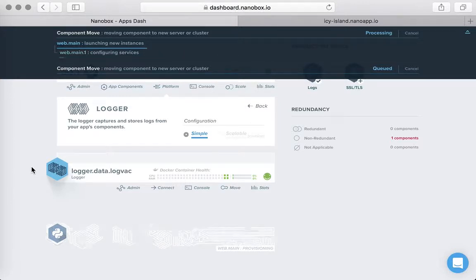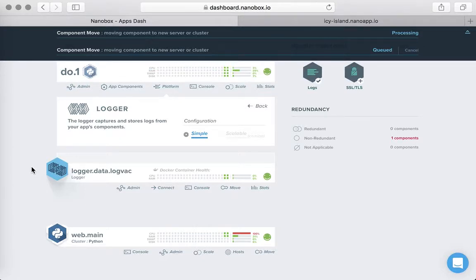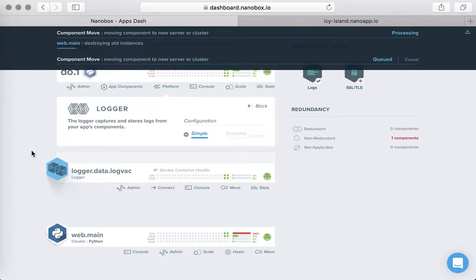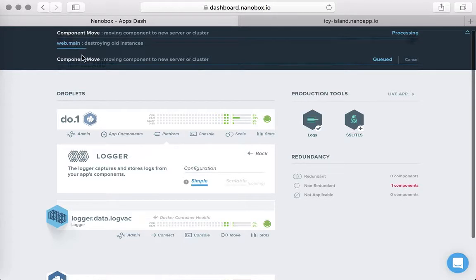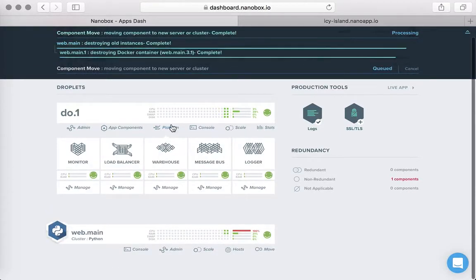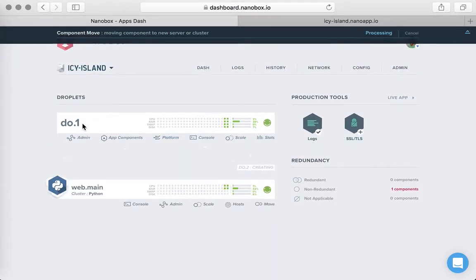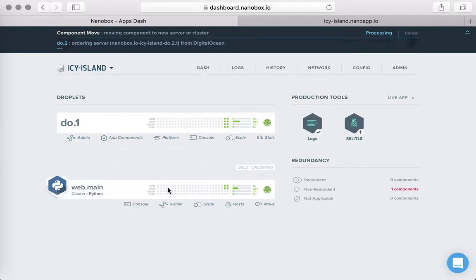Okay, so the last instance is being configured and started. And once they have all been started and they're all running, the load balancer gets updated, and then the previous instance, which was running on that shared server, actually gets removed. So that's gone, and we now have a scalable web cluster.